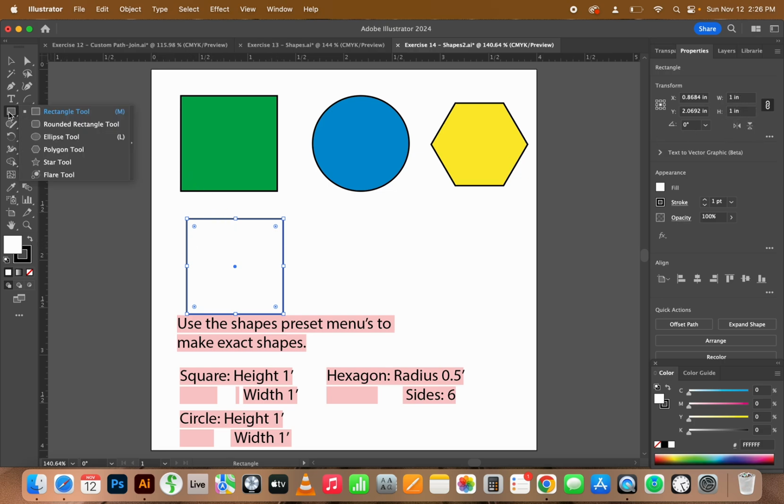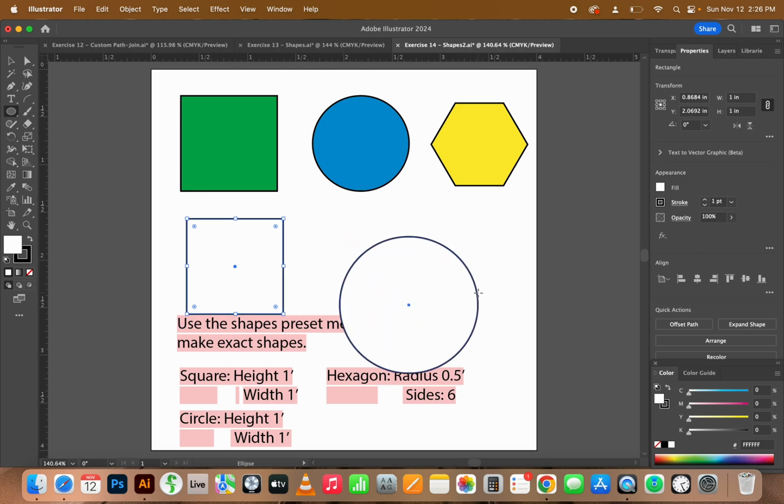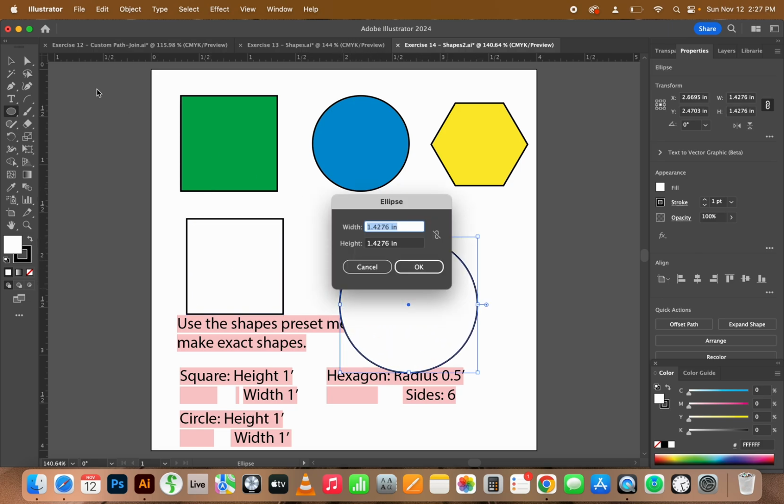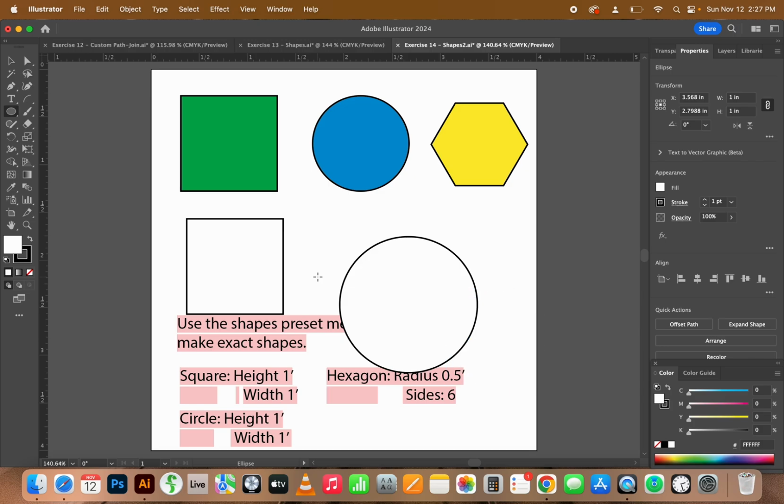And just so you know, if we use the ellipse tool and we also hold down Shift, it'll make a perfect square. I mean a perfect circle. And then we can actually just type in the dimensions here, and that's another way to do that. Okay, easy.